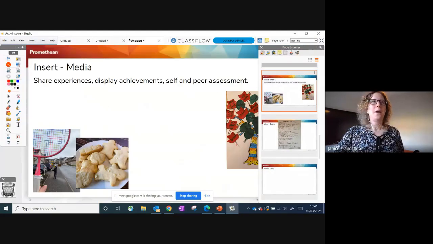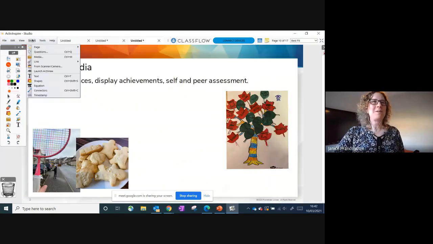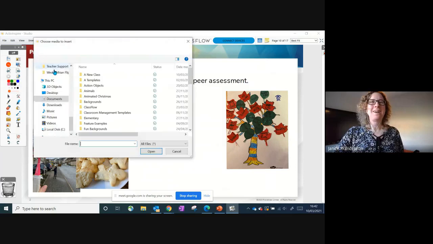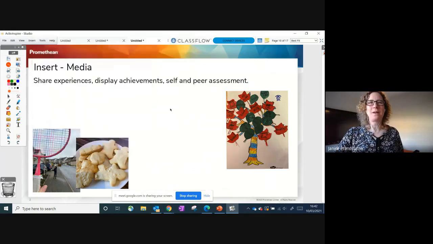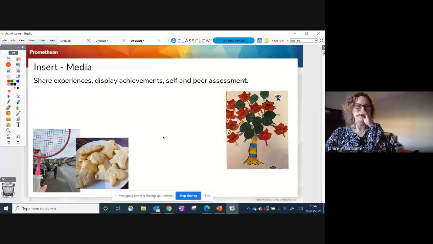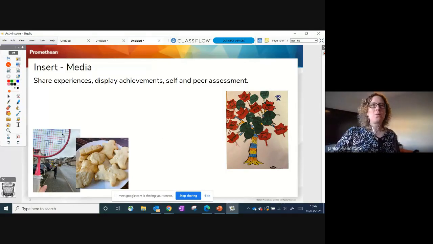I'm afraid to do that again, but if I go Insert Media and then you choose the image that you want and then you just open it, it will bring it onto your flip chart page like this. Okay, so this is a great way of bringing in images externally into it.